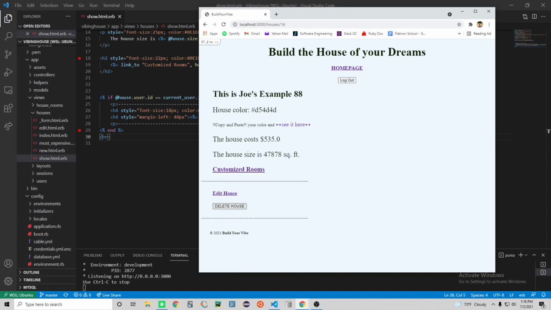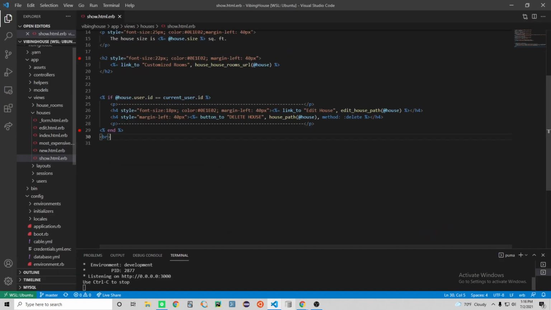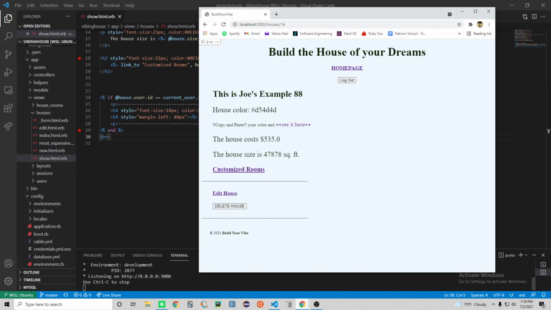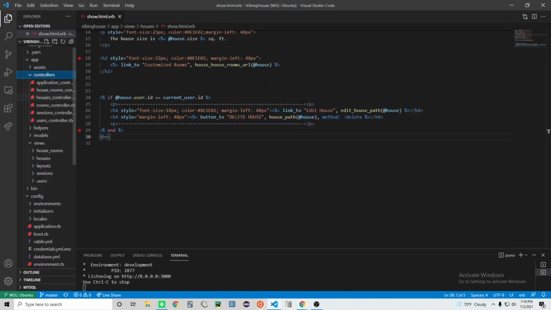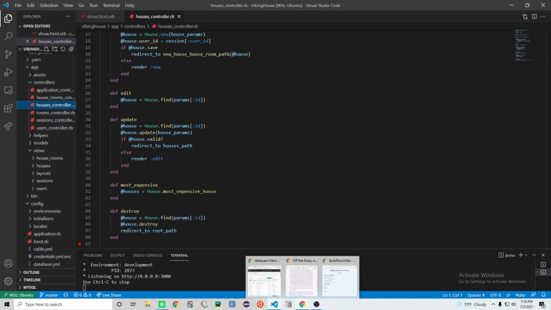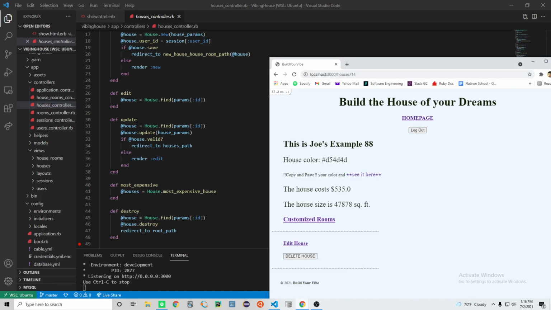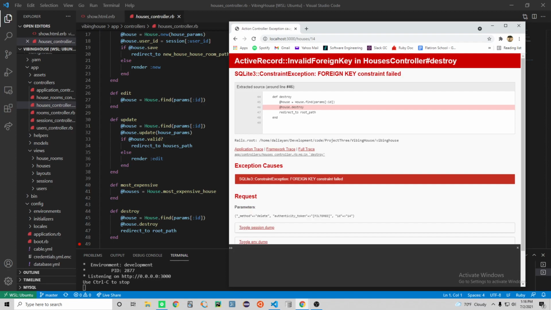He also has the option of deleting that house, which is shown in the controller for the houses. I can show you that. Right here, he destroys the house, and then if he were to destroy it, he'd still be logged in. He would just be redirected to the root path, so he can delete the house.